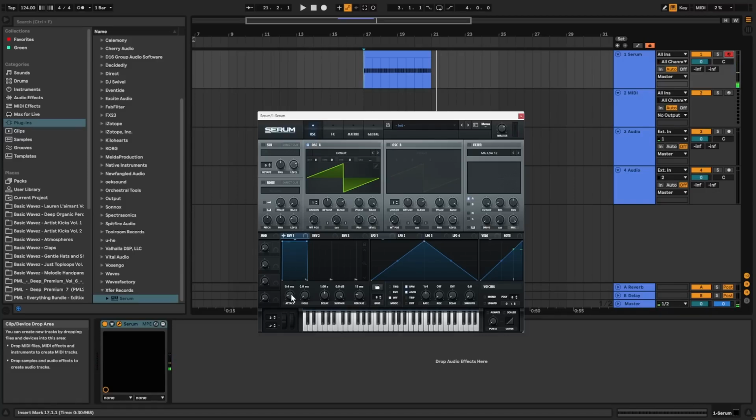It's pretty much instant. I can lengthen this attack. Let's make it 1 second. So now you can hear the sound takes a long time to fade in. And that little ball that slides up represents basically the sound going up in volume. And this is why I'm using Serum here, because we can visualize this really easily.